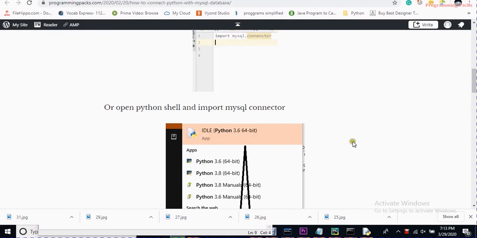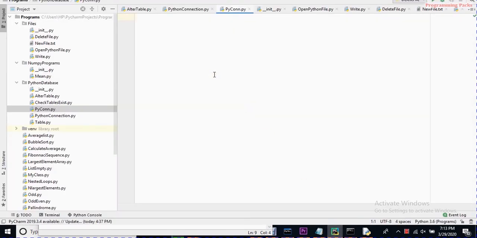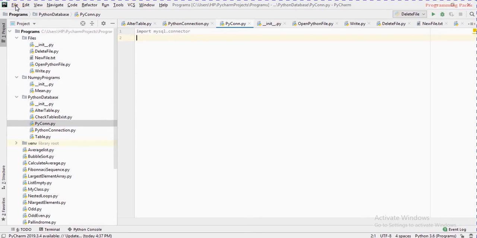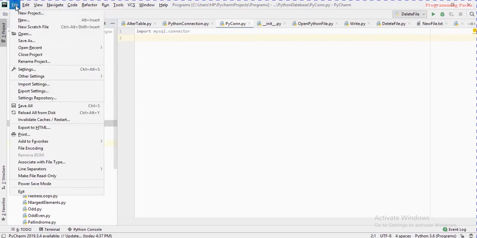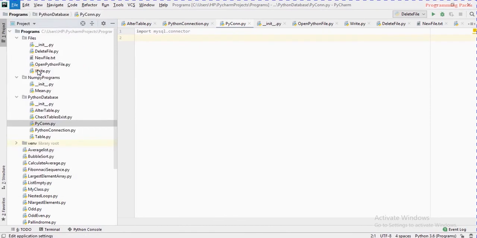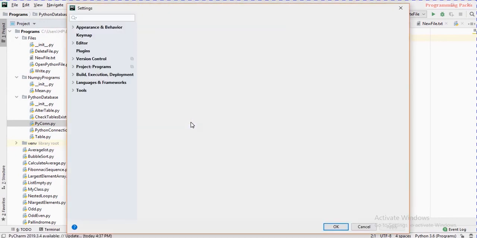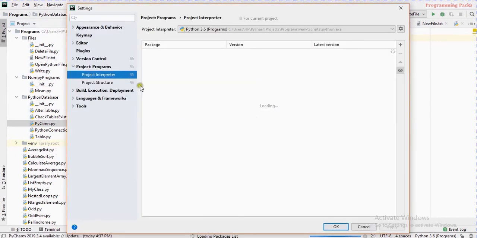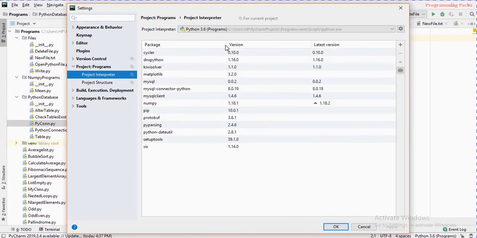Now if I need to check in my PyCharm, I'll go here and write import MySQL dot connector. You can see it is also installed over here. If you have any problems in PyCharm, even after installing MySQL connector, sometimes what you need to do is go to settings, and go to project interpreter. Here also for PyCharm you can install packages.